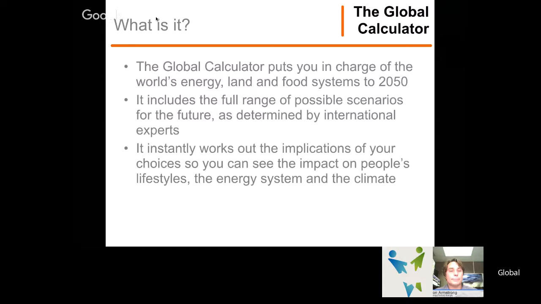What is possible has been determined by talking to experts from around the world. So it was done in a very open and transparent way. We had a call for evidence period. Once using the tool, you can instantly work out the implications of your choices on the energy system, but also on people's lifestyles, people's homes, the way they travel, and also, importantly, on the world's climate.